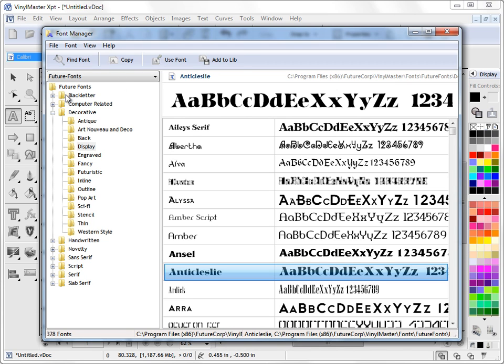Now, up here in this row of tools I've got Find Font, which launches Font Detective, where I can do a scanned search for a particular font. I can copy this font I've got selected to another folder. I can copy the file itself. I can click on Use Font, which lets me use the font for this particular session. So while VinylMaster is open and I click Use Font here, this font will be available for this particular session. Or I can add the font to the library, which is a more permanent way of actually storing this font, so I can see it from my drop down at all times.